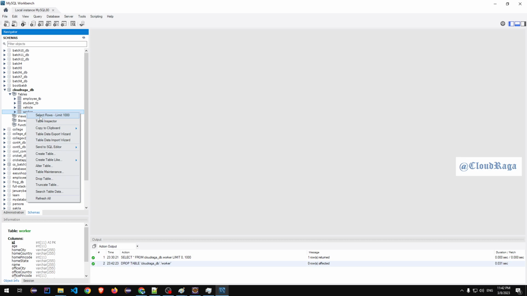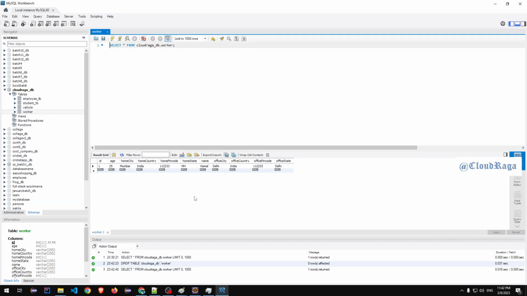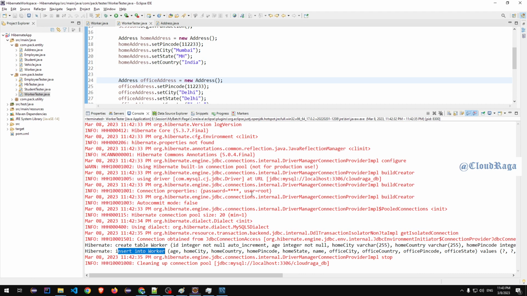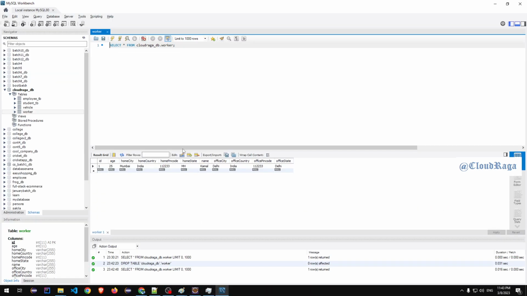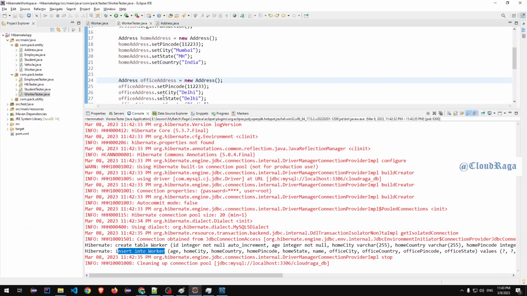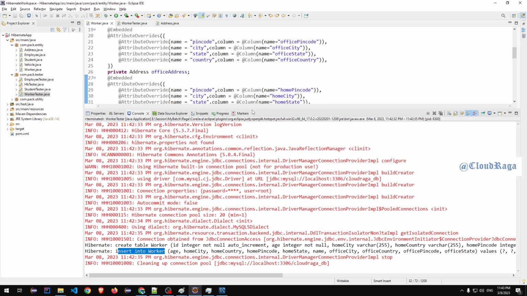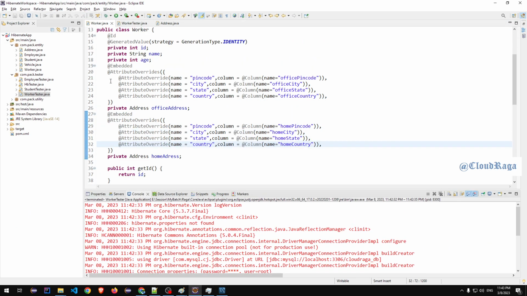Okay, there's a worker table. Right click, select rows, and check out the impact. Now all fields have their own names, so you can easily identify which field is for what, like home city, home country, home pin code, home state, the name of the worker, then office city, country, pin code, and office state. So that's the impact of using this @AttributeOverride feature. So that's how you can rename your fields when you are trying to embed your objects.